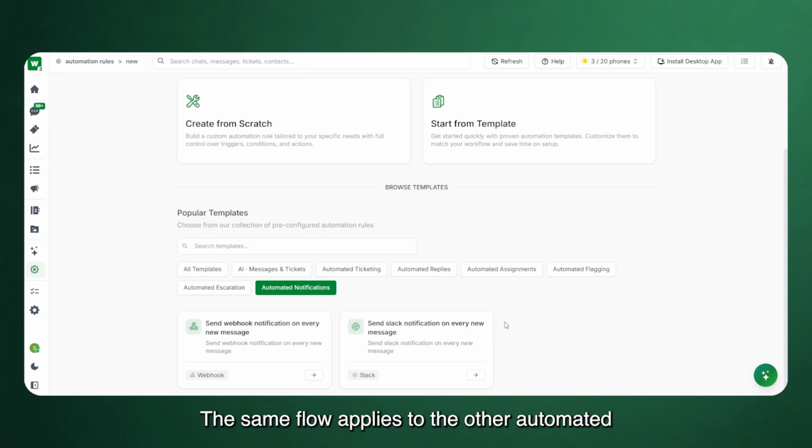The same flow applies to the other automated notification templates as well. Triggers and actions are already configured, so you can activate them right away and add conditions if you want more control over when notifications are sent. So instead of constantly checking for updates, you can have important events delivered exactly where you need them, when you need them.